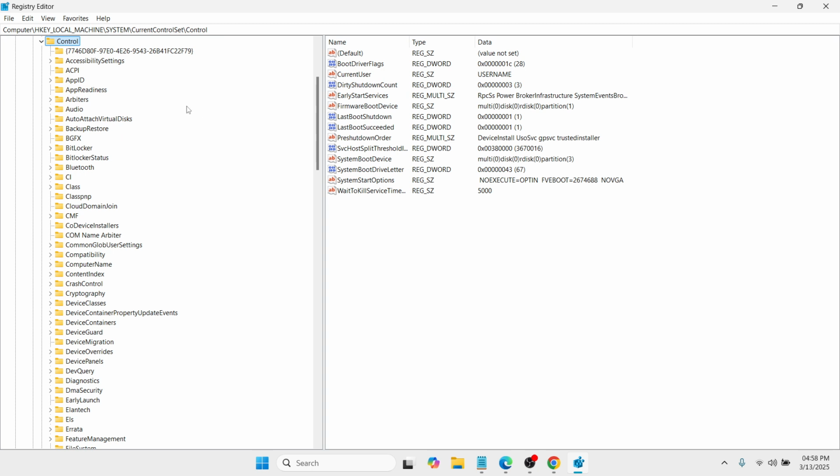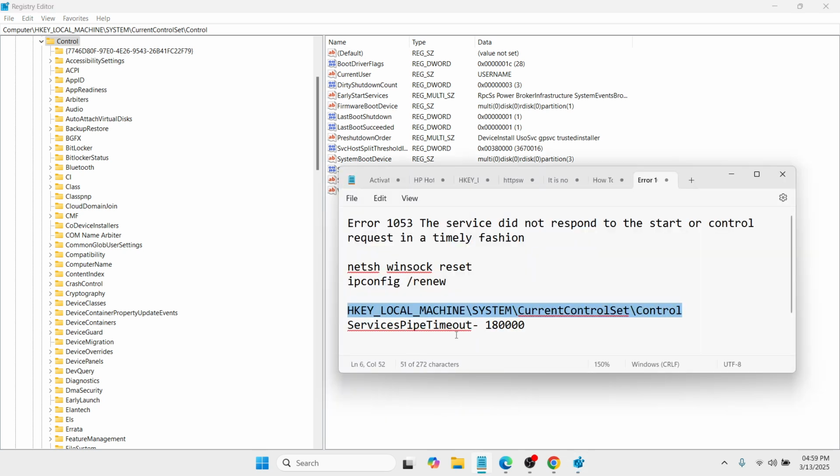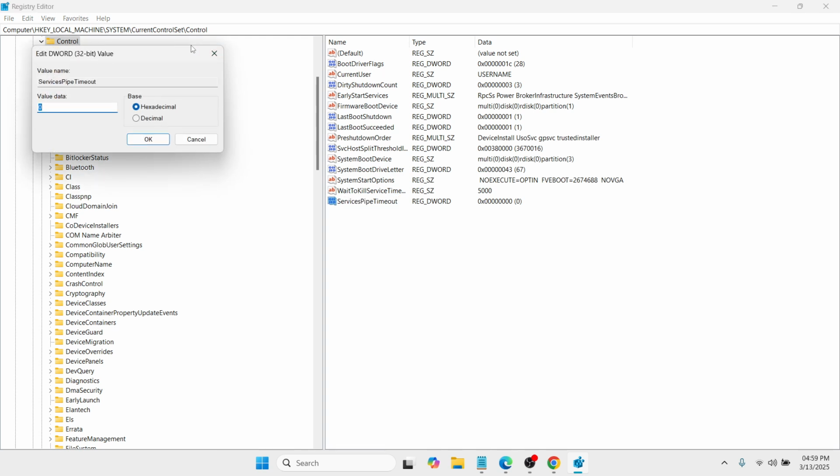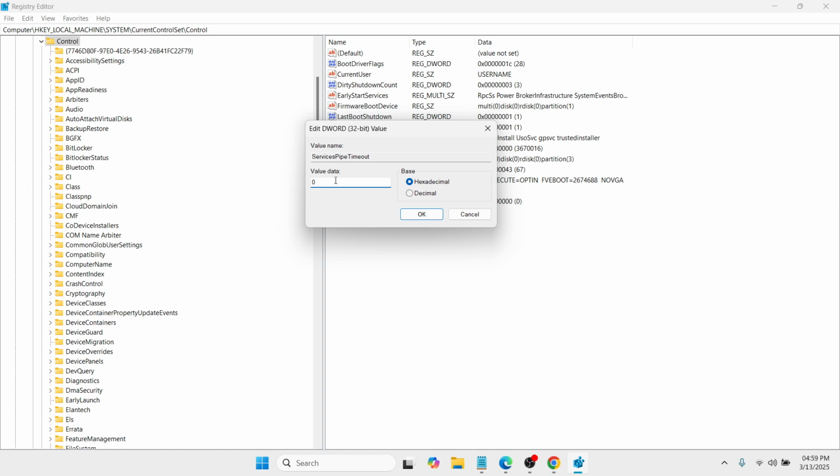Here you need to go with HKEY_LOCAL_MACHINE and then go with System, then CurrentControlSet, and then you need to go with Control. Here you need to create a new DWORD 32-bit value, which is this: ServicesPipeTimeout. Again, it is ServicesPipeTimeout. Just do a right click in this blank area and go with DWORD 32-bit value. Then rename it ServicesPipeTimeout. Click on enter to create. Double tap it and then change the value data to 180000.